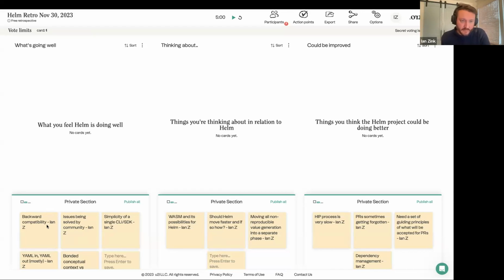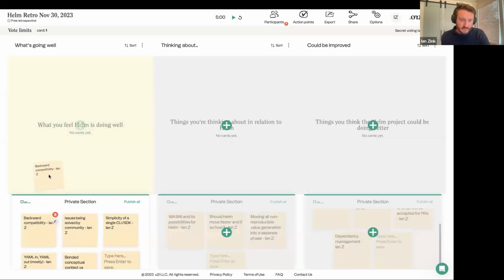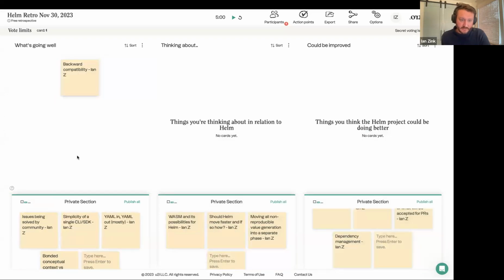So yeah, we'll do one of each. We'll go what's well, what we're thinking about, what could be improved, and we'll just continue along as we do the retro. So you can just drag them up there. These are some of the ones I've been thinking about. I don't want to dominate the board too much, so I'm not going to move all my items up right away. This is great. I was planning on doing a Google Drawing, so this is fantastic.